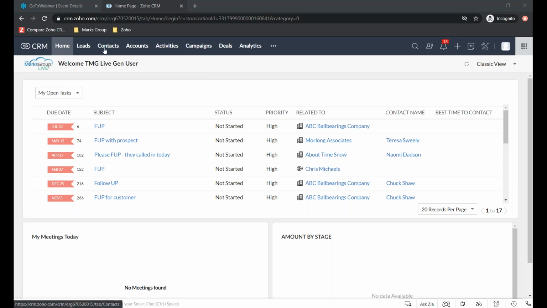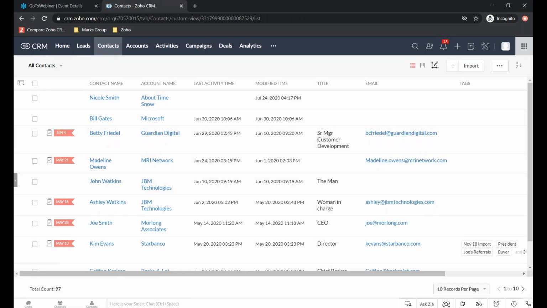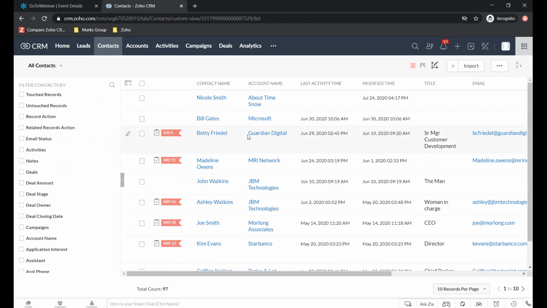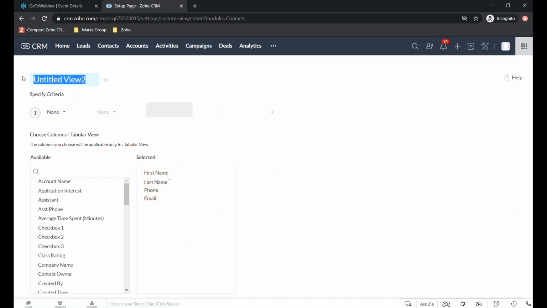So I'm going to create a custom view here in my contacts. And I want it to show me all of the counts by state. So I'm going to create a new contact by searching this little guy up here in the corner. You go down to the bottom and create a new view. So Untitled View 2, I'm going to call this Demo Accounts by State.